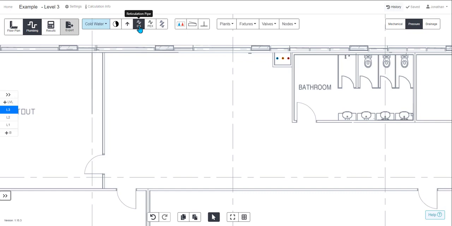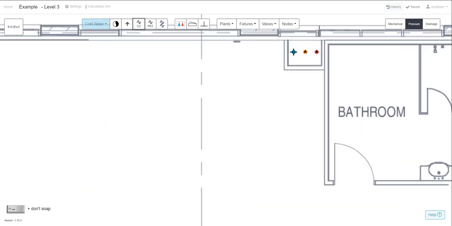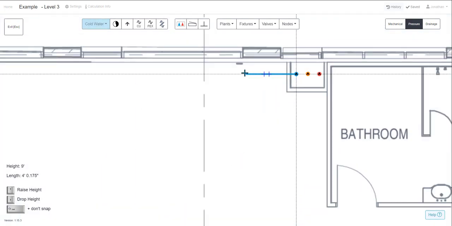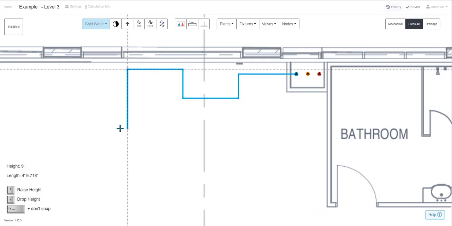So let's choose copper. Now I can start drawing, but if you want to connect to something, as you hover over it, you can see a little blue plus symbol. And then it's just like drawing polylines at this point. Everywhere you click, it will draw.